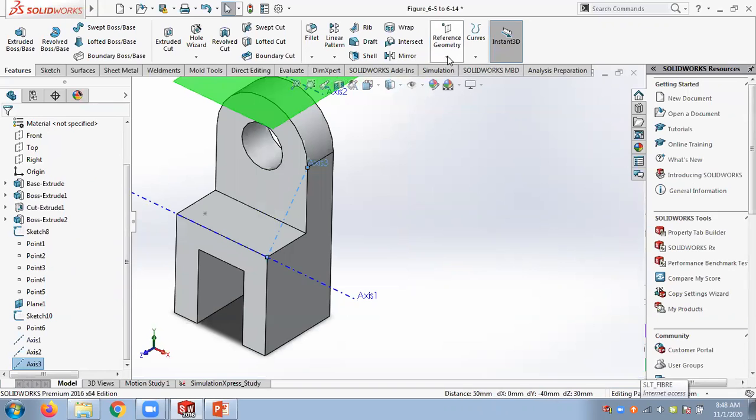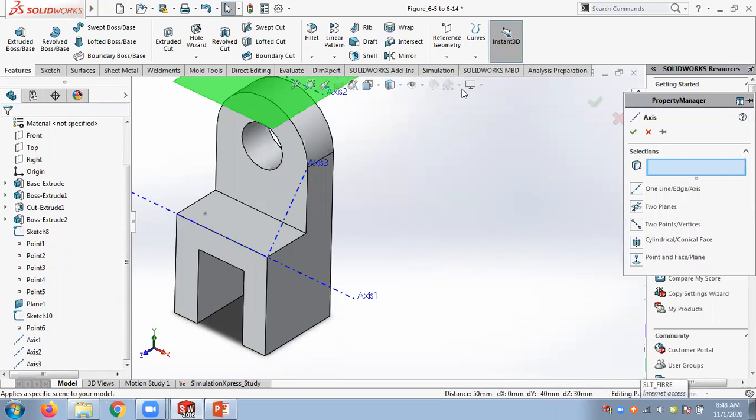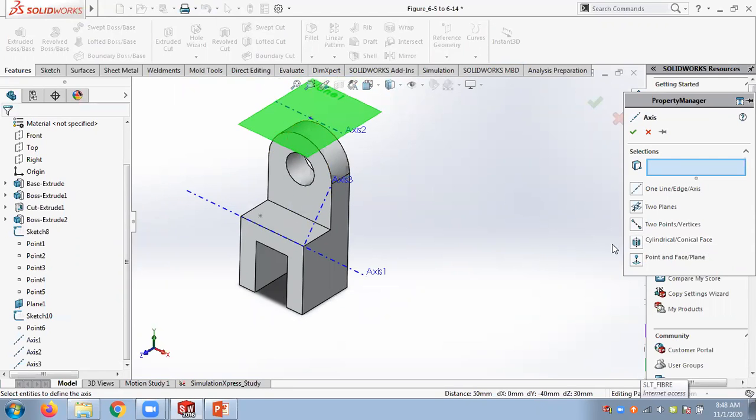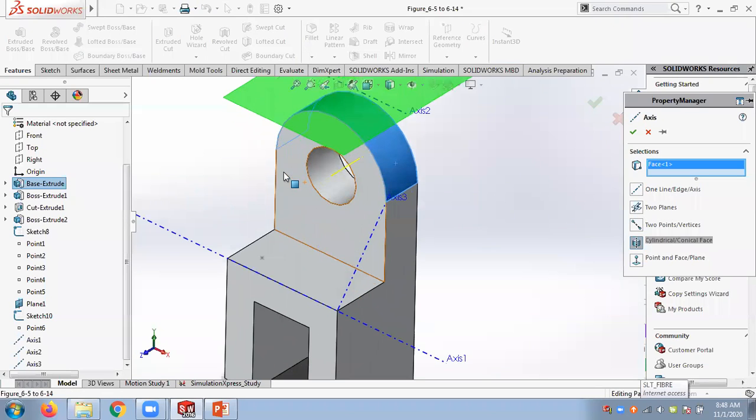Then another one is available. It's called cylindrical conical faces. So this is a cylindrical face. If I want, I can select the cylindrical face, and quickly we can create an axis going through this cylindrical face. Or else I can use this inside cylindrical face, same result, and the axis is created going through the cylindrical face. So you can select this face or else this inside face, same results because this shares the same center.